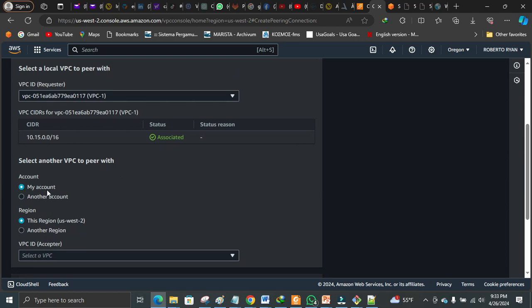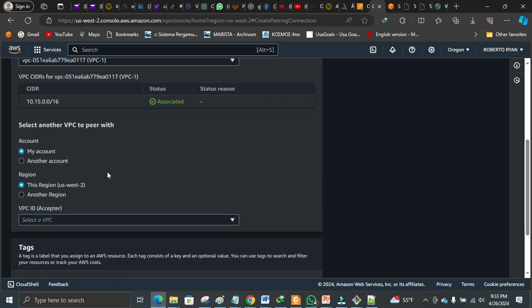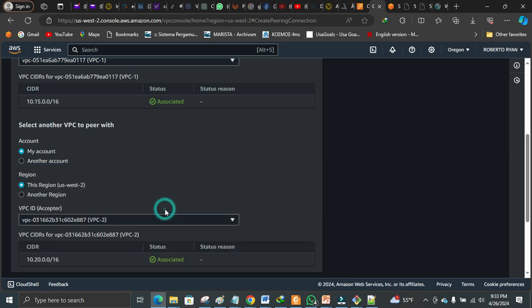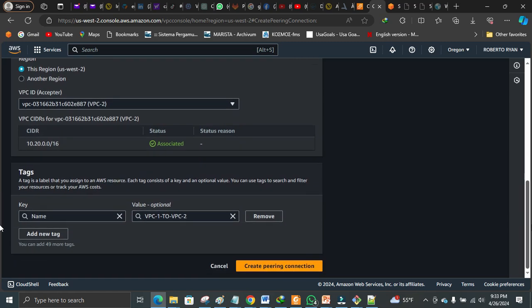So you can pair from one VPC to a different VPC in a different account, or you can pair from a VPC in a different region. So you take care when you are pairing from a different region to another region, or from a different account to a different account. So for me, I'm pairing within the same account. Now you go to the VPC acceptor, should be VPC 2. So VPC requester is VPC 1, VPC acceptor is VPC 2. Create pairing.